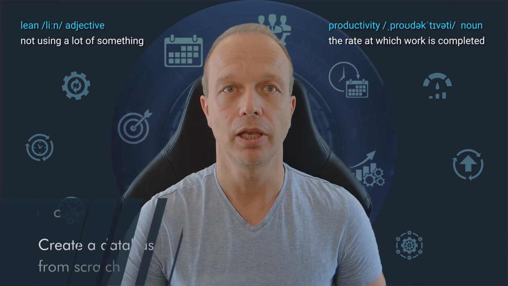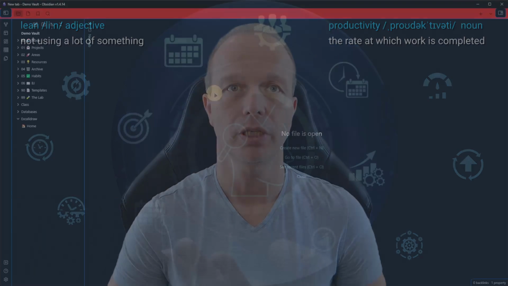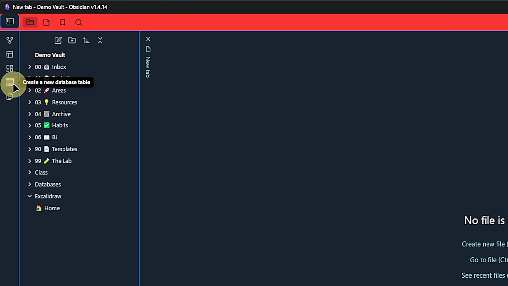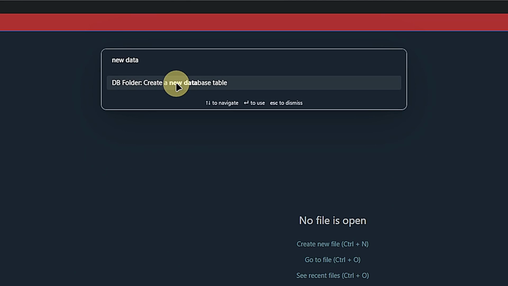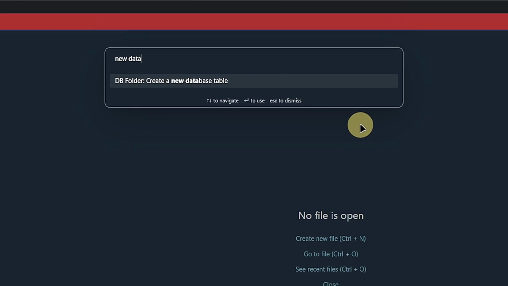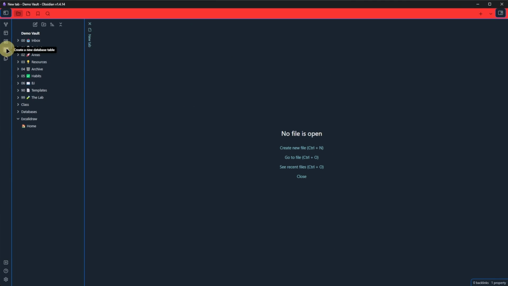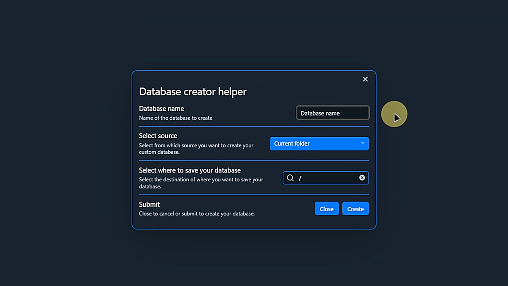There is a nice little helper for creating new databases, and after enabling the plugin, you should find it in your toolbar. If not, you can also use the command palette. If we click on Create a new database table in the toolbar, we get this dialog box with a few things to decide. First, our database's name. I will call it recipe.